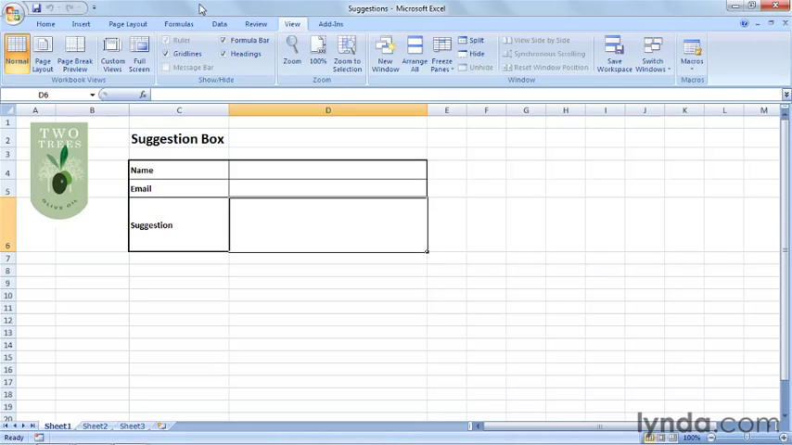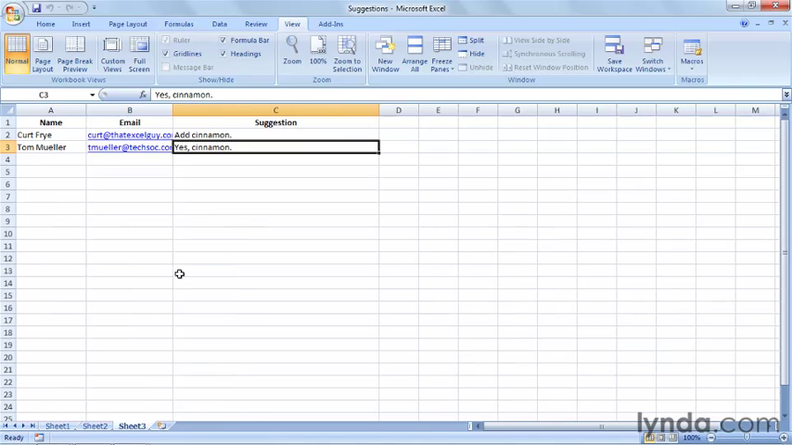As an example, suppose you have a suggestion box form where store visitors can enter their email address, name, and suggestions. You want the VBA code to take their input and write it in the first empty row in another worksheet. For example, let's say that I were writing the input from the form to here on sheet 3.